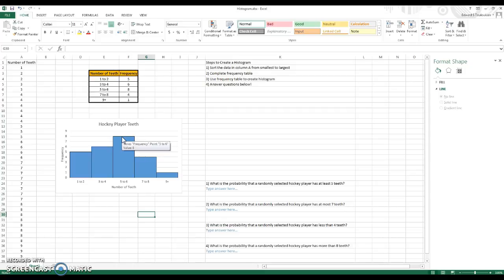It's good to be able to make these. This is called the frequency table up here. You'll be able to make that, and this is the histogram. And make sure that you sort the data first. That will make your life easier.